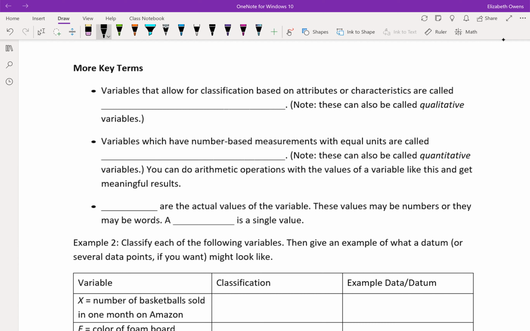Now, variables that allow for classification based on attributes or characteristics are called categorical variables. Okay, now this basically just means, you can see kind of the word category in there. We are separating things based on categories.